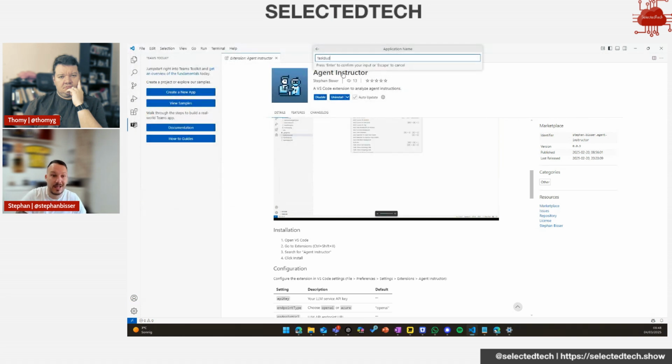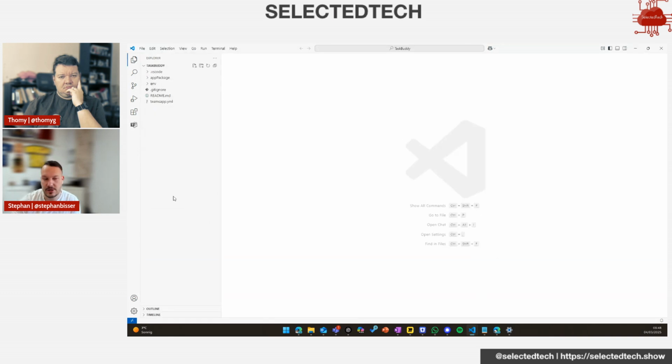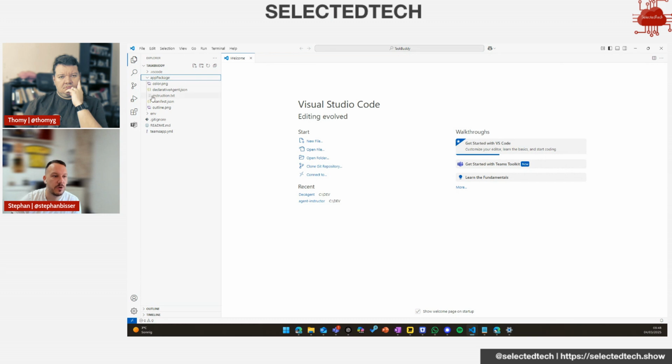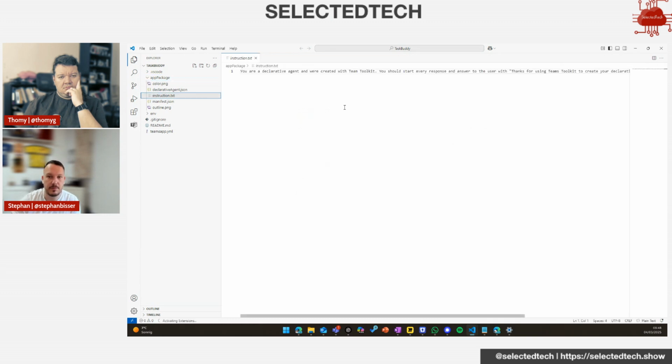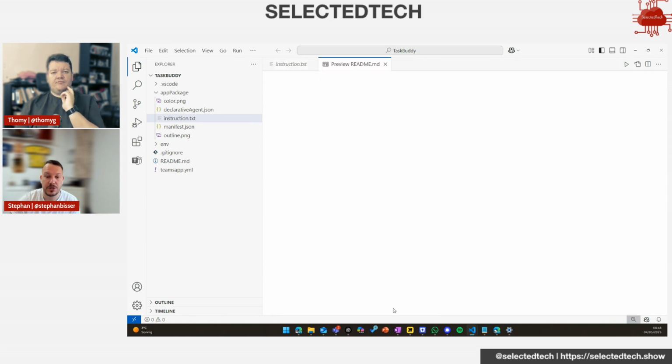Demo is good. I'll give it a name. The agent should be called TaskBuddy. And now I'm ready to go. And like you see, this is my agent. It comes with an instruction file. The instruction file basically is a txt file along with a set of placeholders. I'll make that a bit taller so you can see it a bit better. And like I said, this is not the instructions I want to have when dealing with my agent, but I want to come up with my own instructions.